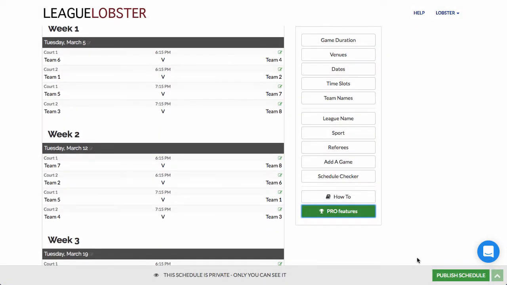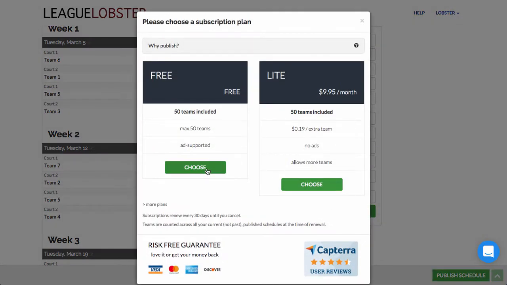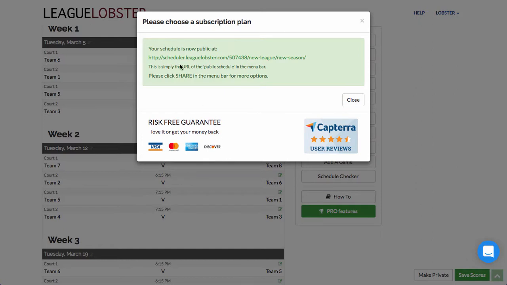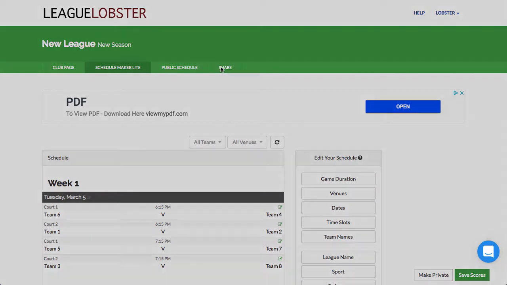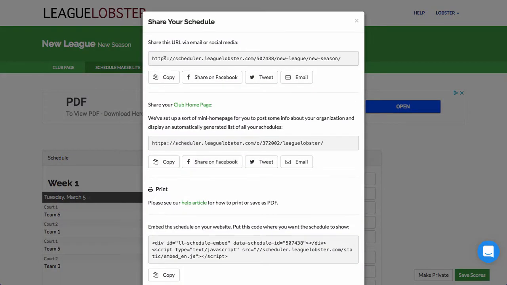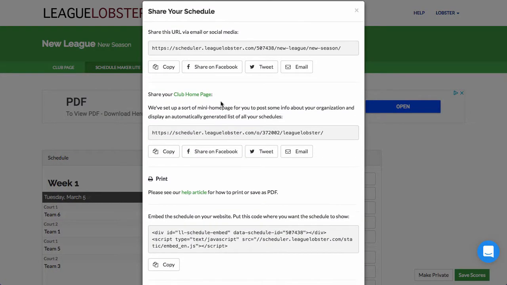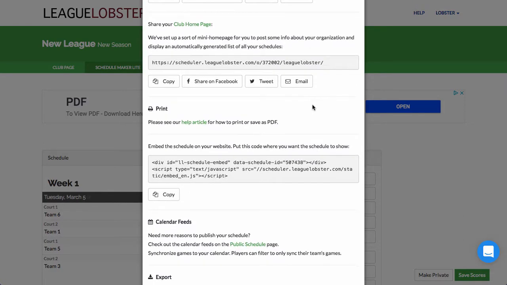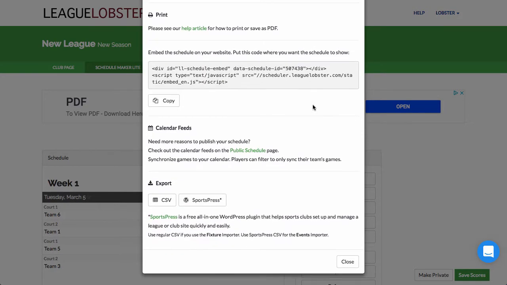And as a last step, when you're happy with your schedule and you want to send that out to your teams, you'll just want to hit publish down here. It'll ask you which tier you want to go with. We'll just go with the free version for now. And it'll give you that link right here that you can then share with your teams. You can also click the share button up here in the navigation, and it's all there again for you. So you can see your various options for sharing the schedule with your teams.